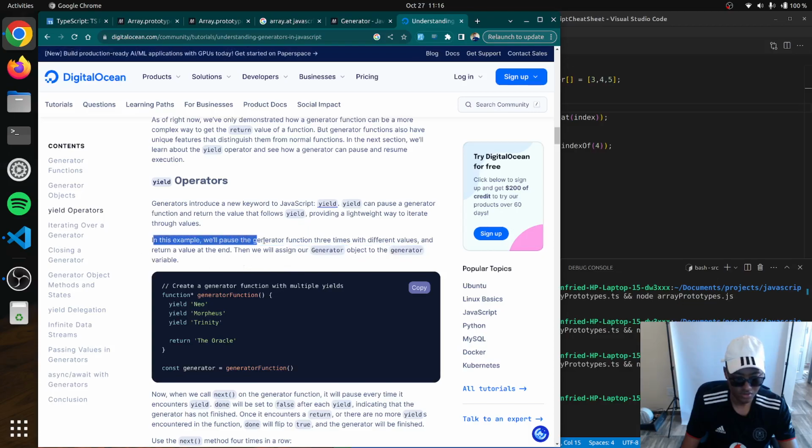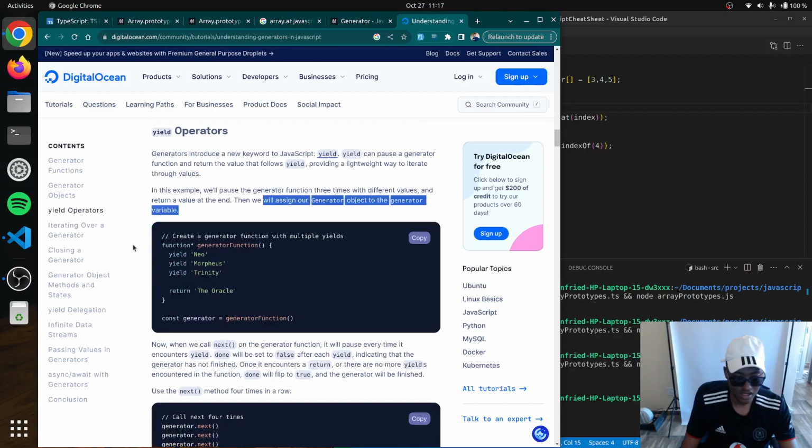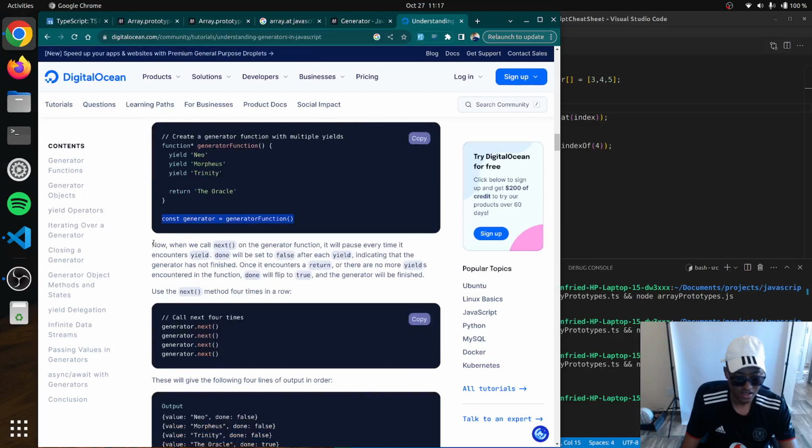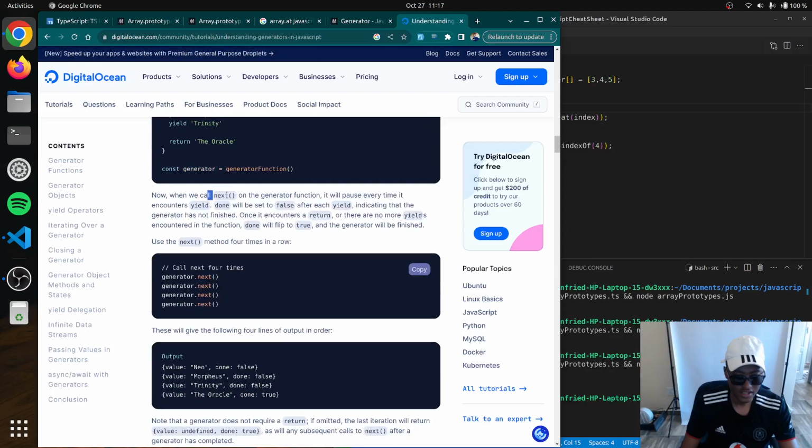In this example, we'll pause the generator function 3 times with different values and return a value at the end. Then we will assign our generator object to the generator variable. Okay, so this is a function. We say yield this, all right, and then return the oracle. Const generator, okay, then we assign. Now, when we call next on our generator function, it will pause every time it encounters yield.